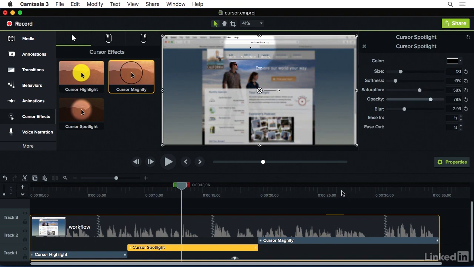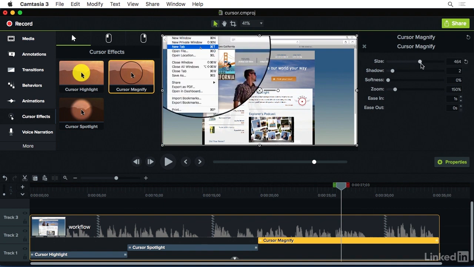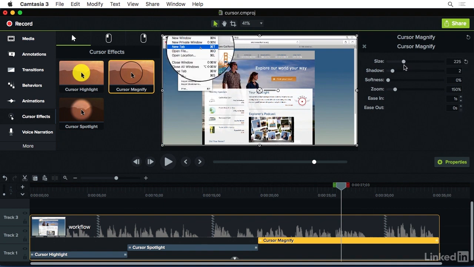Finally, the cursor magnify effect will create a magnification loop around the cursor, allowing your viewers to see more detail in the area underneath the circular loop. Adjusting the size will allow you to create a larger or smaller loop.